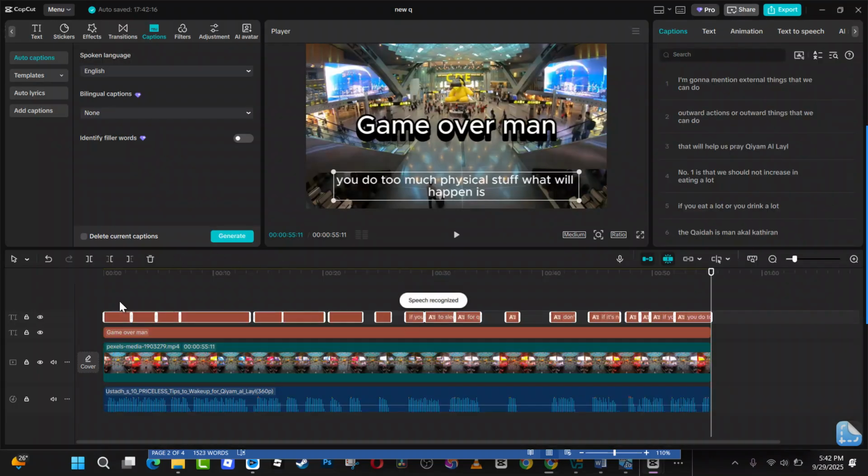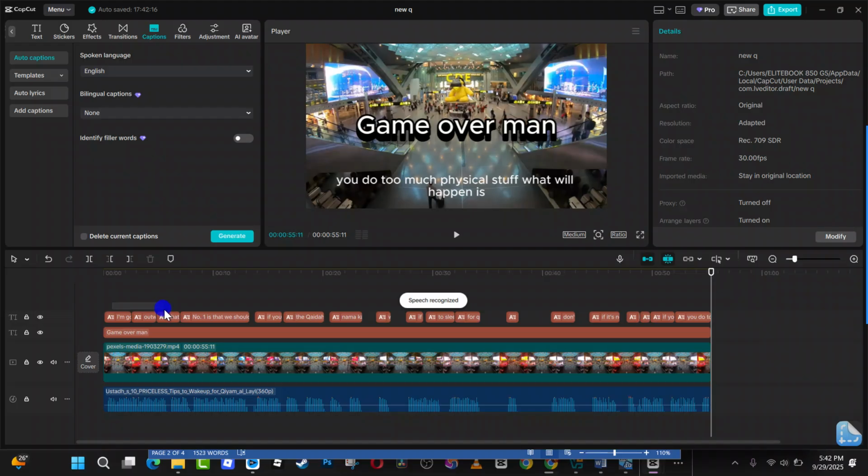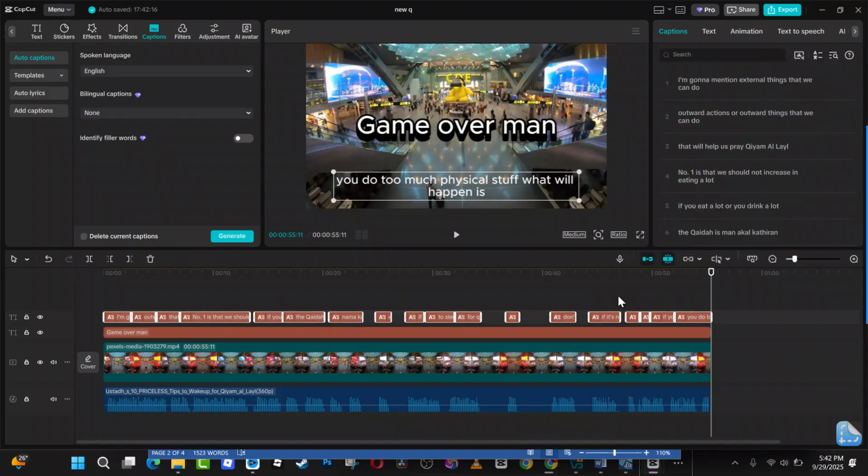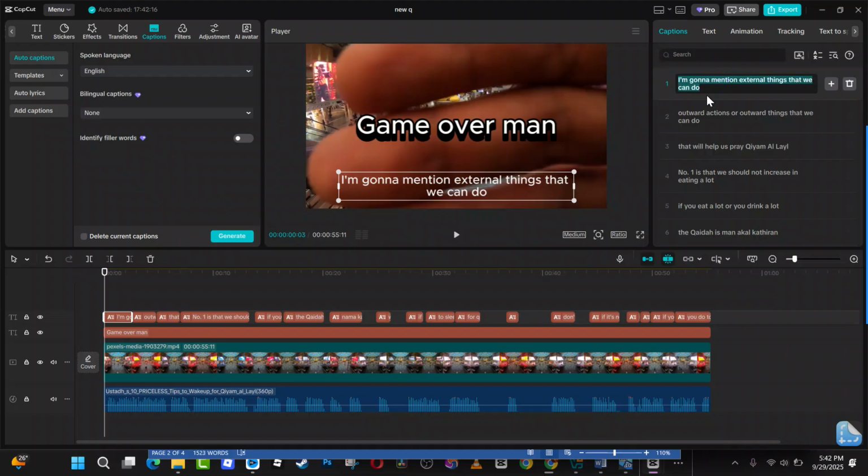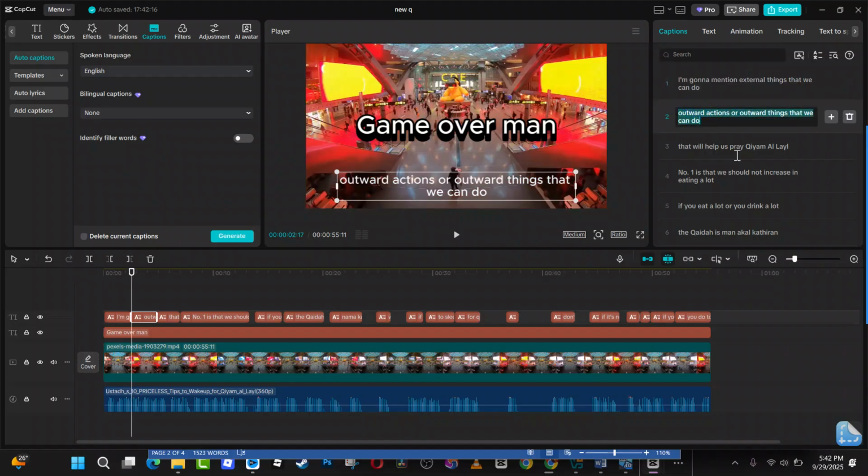So now, as you can see, it has finished generating the text for me. So just highlight all the text. After you highlight all the text, tap on this caption option. By tapping on this caption option, now here you can see all your text. Now you can go ahead and follow all the text and copy them.